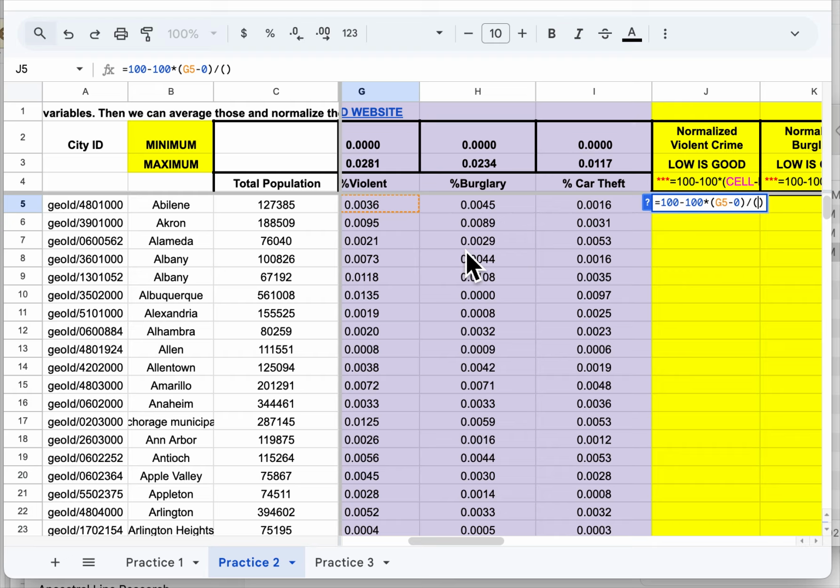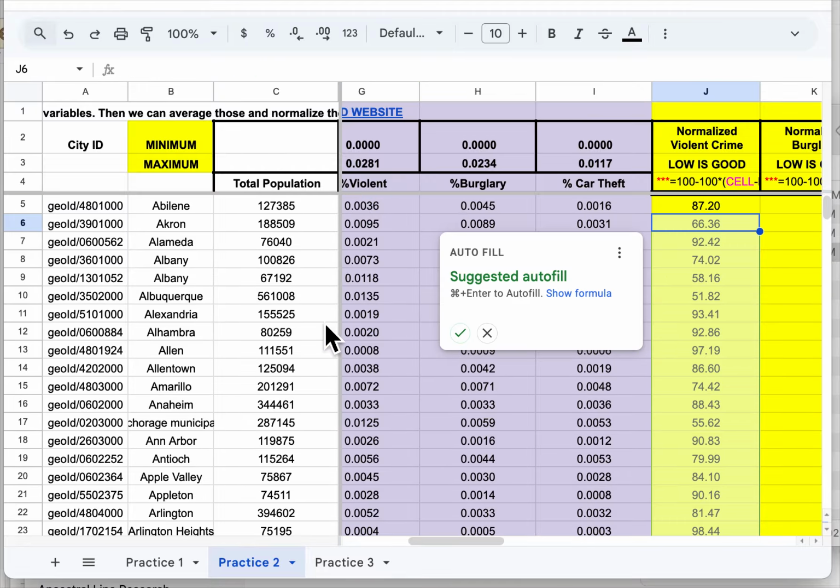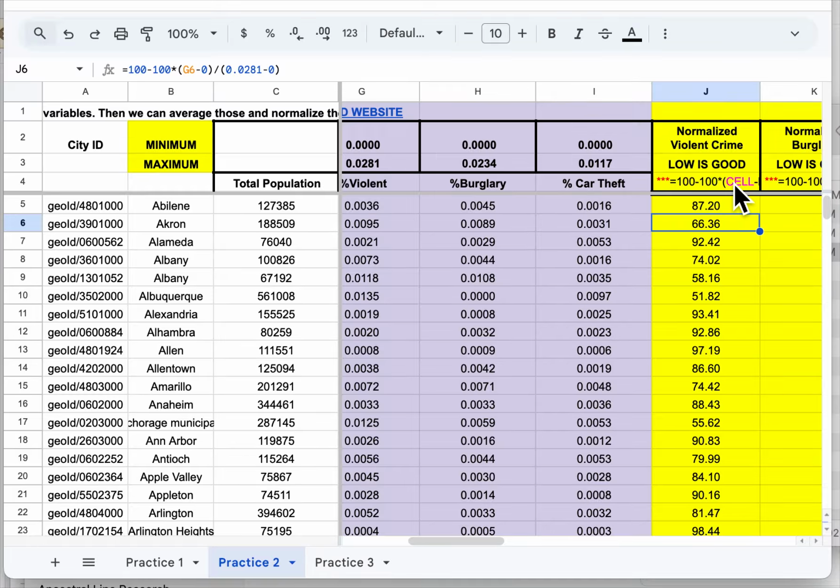So 0.0281 minus 0. And that'll work. There you go. But there is one thing you can do if you want to save yourself a little bit of time. Instead of actually typing these numbers in, well, all of them are 0, so that's not a big deal. But the max value, I can reference that.